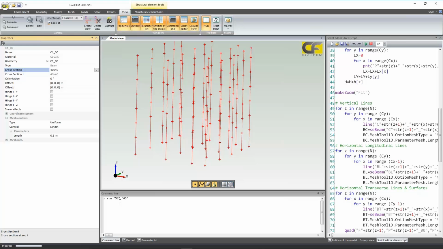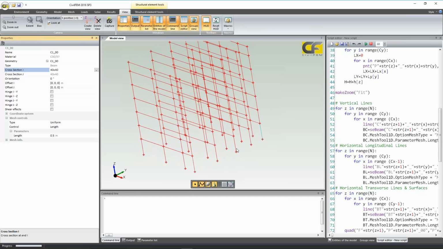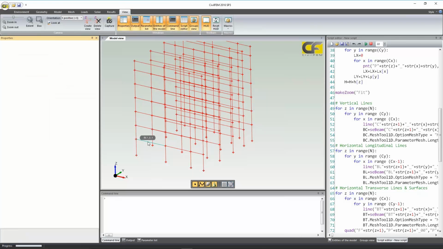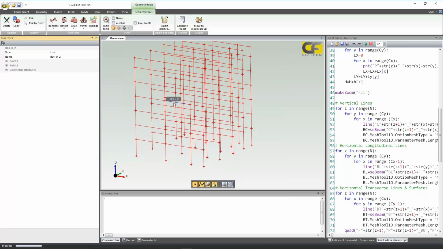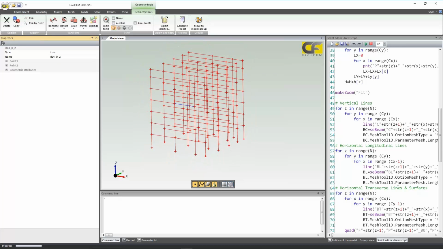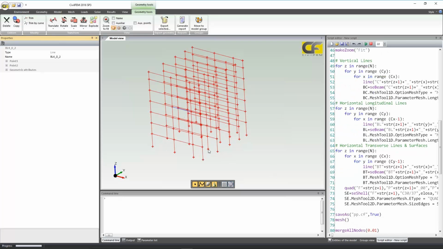Of course, because if you have to do it again manually, it will take more time. So here we have the horizontal lines following the X direction. As you can see, they are now BL lines connecting, well, this is for the first floor, BL2 for the second floor, BL3, and here you have BL4, and now we have the other transverse lines connecting these other points in Y direction.